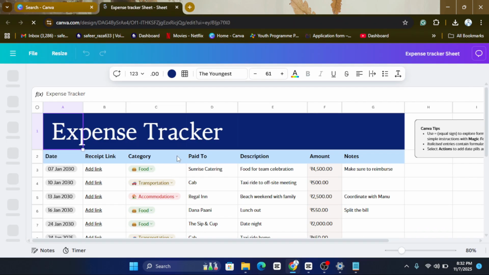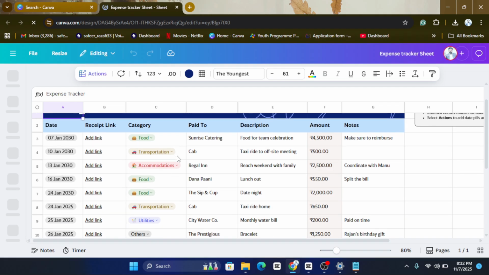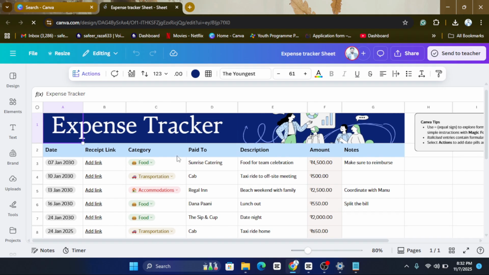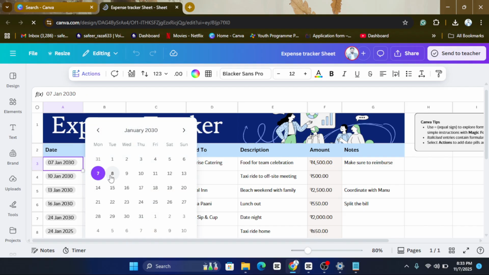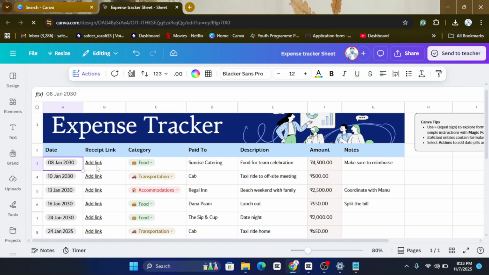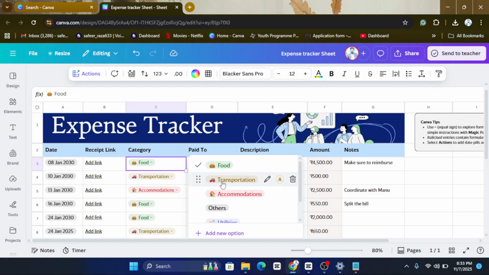Now your selected sheet will open in the editor. Here, you can edit everything according to your need. For example, you can change the date. Just click on it and type a new date. You can also add the recipe link in the section provided. Next, you can edit the category field to match your data.